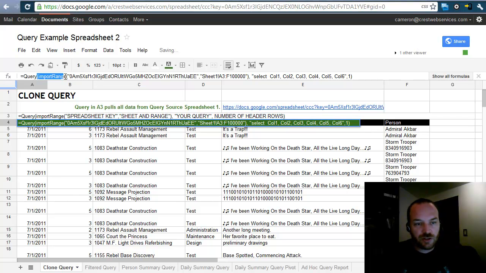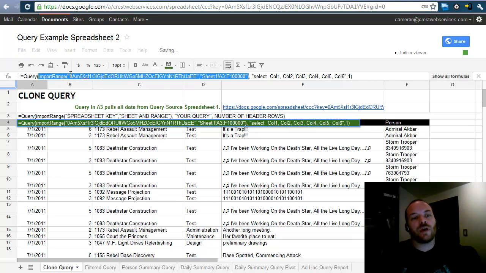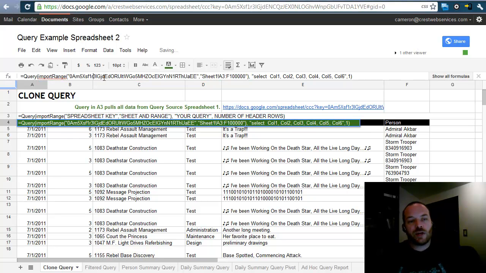There's documentation on this, but I'm using another function within the query function called Importrange. This is necessary if you're going to grab data outside of a spreadsheet. If you're grabbing data within a spreadsheet, you can just put in your range, A1 to A whatever. But if you're grabbing something outside of a spreadsheet, you need to use Importrange.